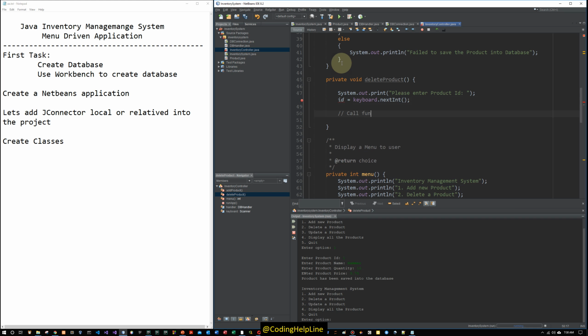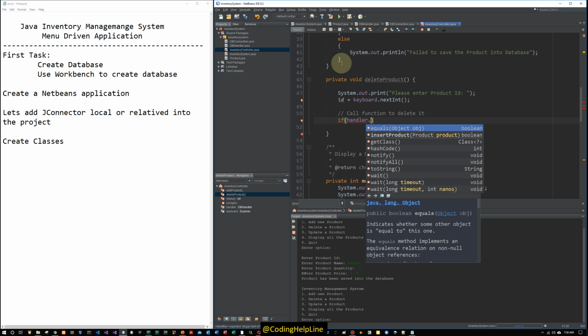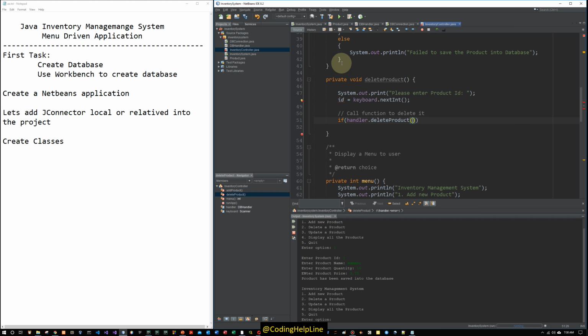Okay, call function to delete it. If handler.deleteProduct(ID), System.out.print product with ID has been deleted.